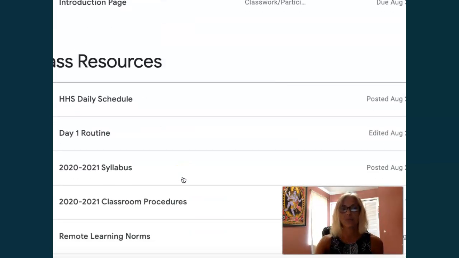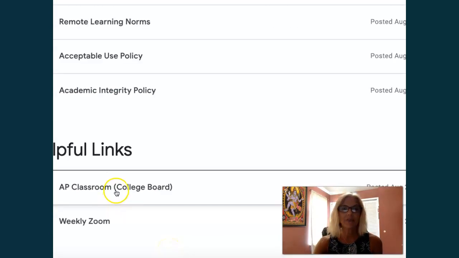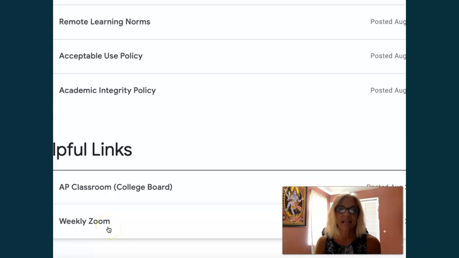And then our classroom resources, that's more like materials that you need consistently. Helpful links, the College Board, obviously. The weekly Zoom will have the same Zoom link for every meeting, so you don't have to go searching for it. It's right there under helpful links.